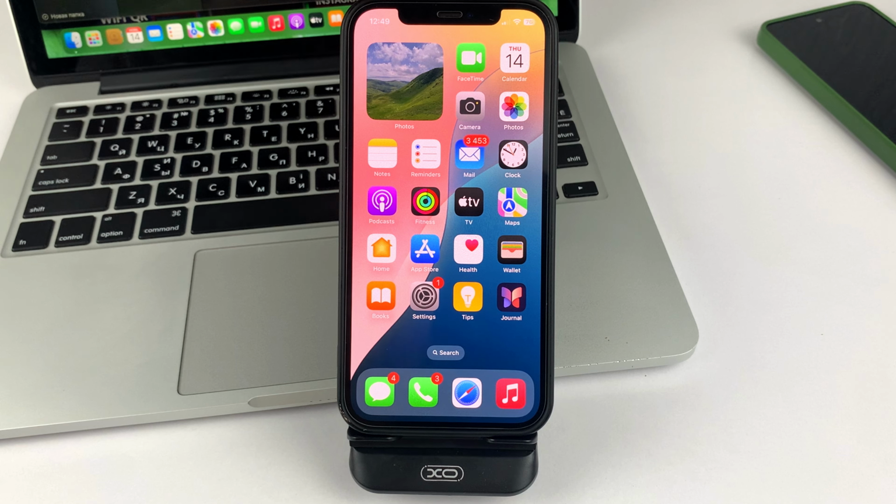And in this video, I will tell you and show you how you can easily check the headphone battery on your iPhone.